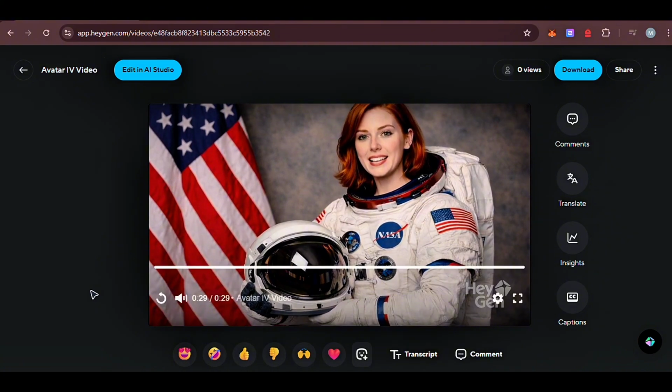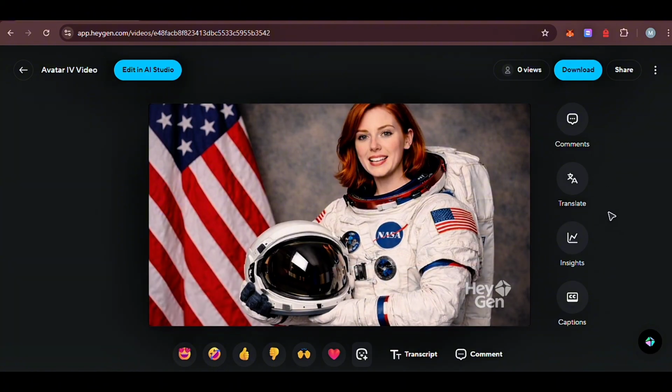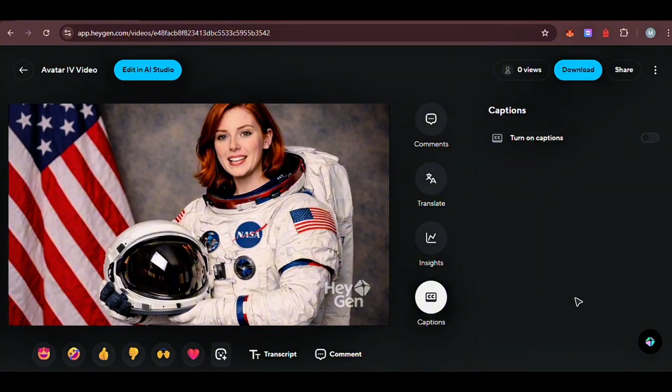And just like that, the image springs to life, but it doesn't stop there. If you want your video to reach an even broader audience, you can translate to any language of your choice. You can also add captions with a single click. Select the caption option, and they're applied instantly. Let's test run the caption option and see the difference.